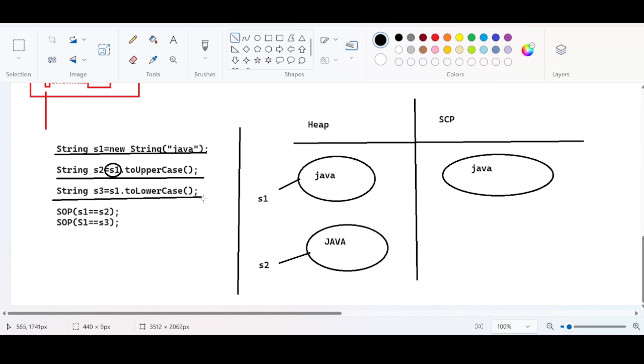Okay, now look at this. Now you are creating a reference variable s3. Again, you are doing s1.toLowerCase. S1 is Java, and you are converting that to lowercase. Convert the Java which is already in lowercase to lowercase. What would be the output? Is there any change in the resultant value? Do you think there will be any change in the resultant value?